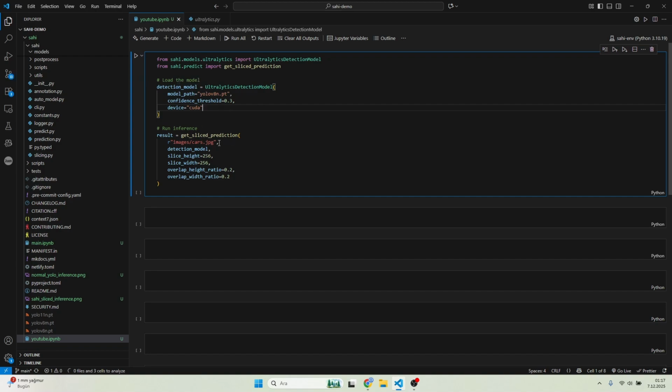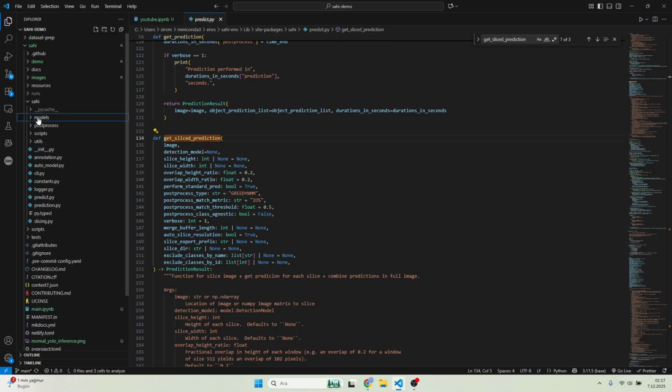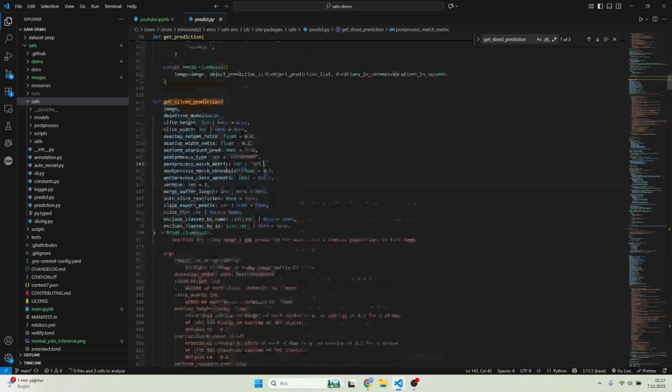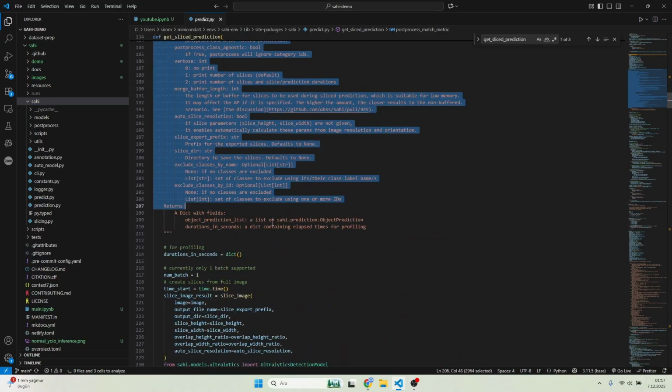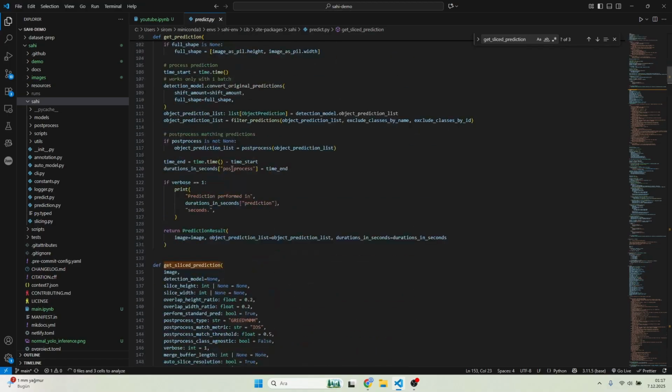And for inference, we are using the get_sliced_prediction function. Let me show you that. You can find this predict.py file under the SAHI folder. You see one SAHI here, predict.py here, and this is the function. You see there are a lot of parameters, and the documentation is great. You can read this. I strongly recommend you check this file.